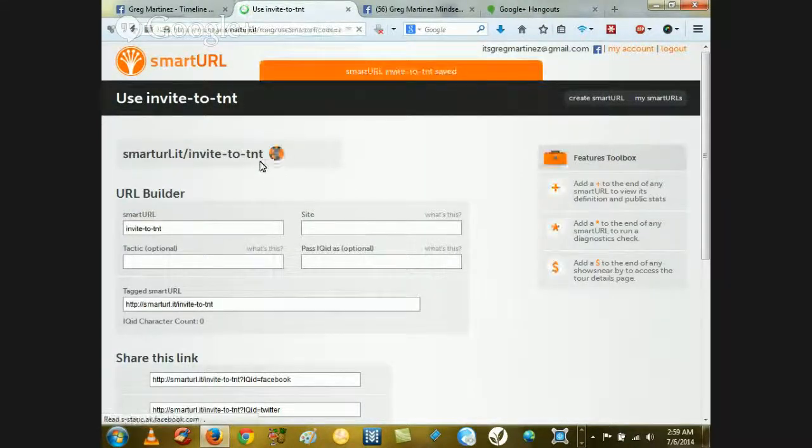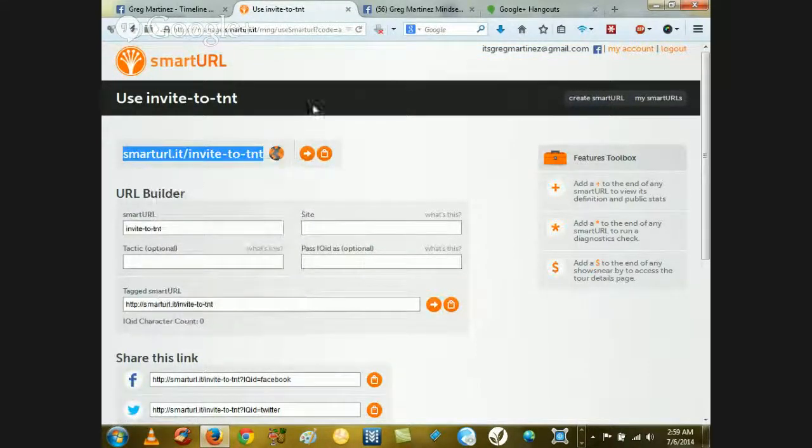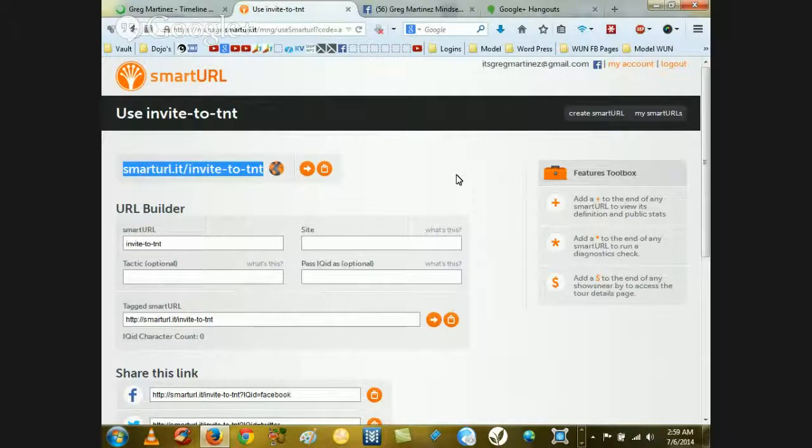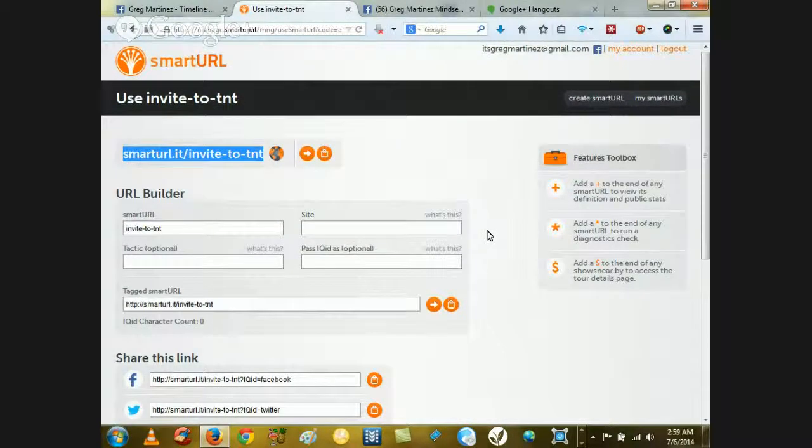And I now have a new URL that's going to point directly to that same post, right? And I'm going to go ahead and try it. Take this one out. Paste the new one in, smarturl.it/invite to TNT. I'm going to click it, and it's going to send me directly to the post, right? So again, it doesn't change. You can use this in any type of marketing that you choose to do, and then you can go and track the clicks and see how many clicks you got on that specific invite or campaign or whatever it is you're using the URL to promote.